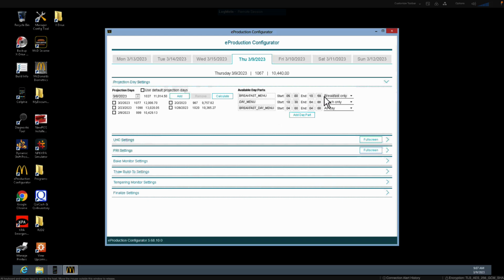And its start and stop time. So you can configure this, and this shows how long these things are going to be on that EProduction monitor in the kitchen. So breakfast will be there. This is Carbondale, so from 5 a.m. until 11 a.m. it's going to be breakfast only. Menu items that are set as breakfast only will show up. And in the day menu, starting at 10:30 until 4 a.m.